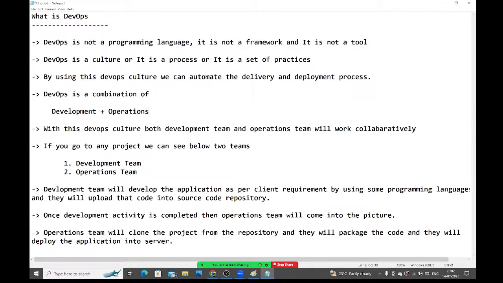Everyone should read these statements. First, you guys should know at least what tools we are going to use and what is the purpose of each and every tool.